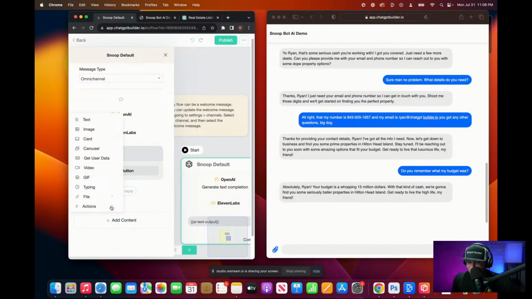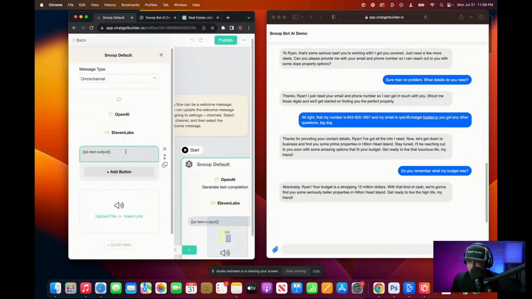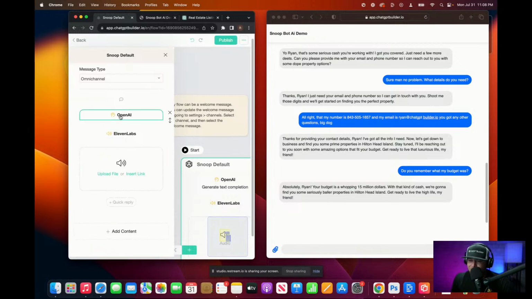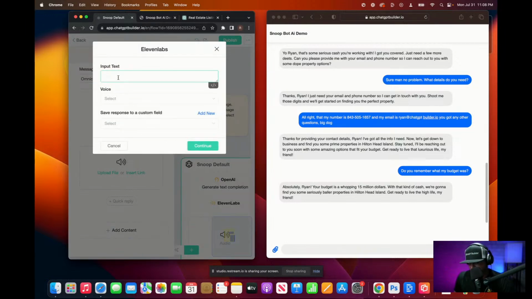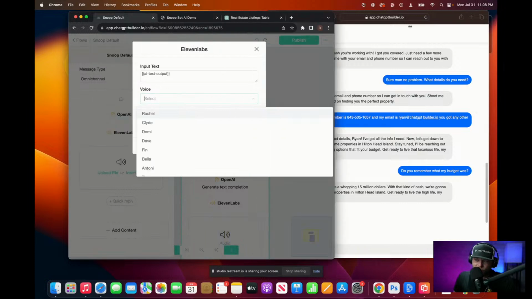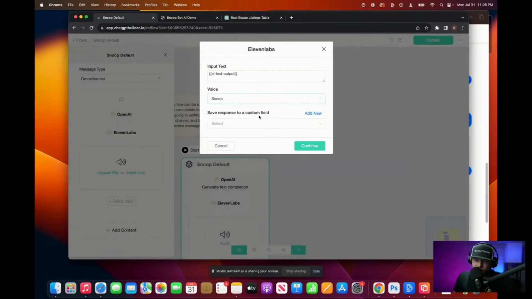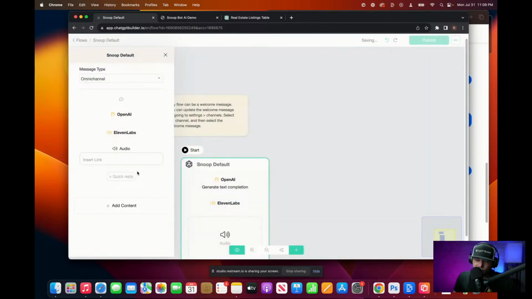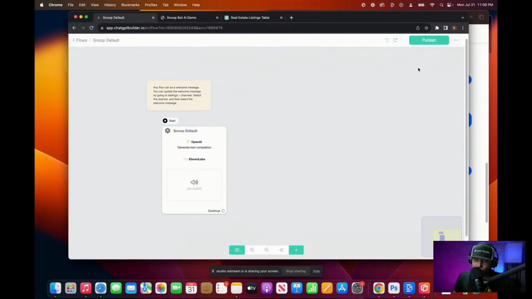All right, so we'll click here on our file and audio. We can remove this guy and we'll go here, and the input text is coming from OpenAI, the AI text output. The voice is going to be Snoop here, and then we're going to save the response, AI audio, bam. Insert the link here in the audio file, AI audio, bam. Perfect. All right, cool. Publish.